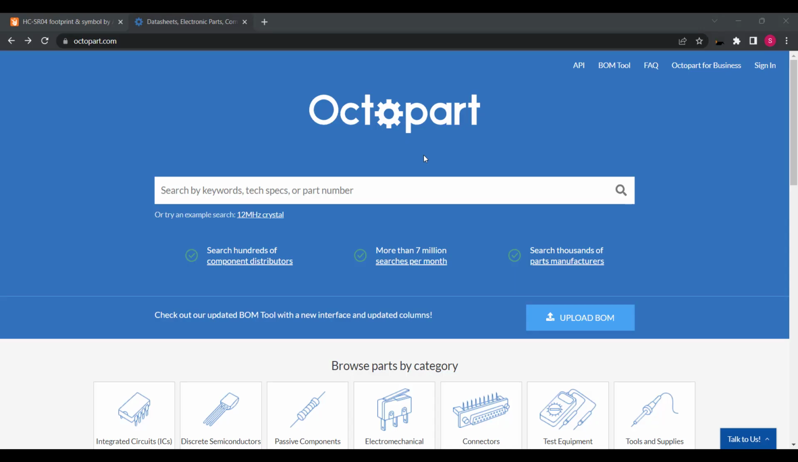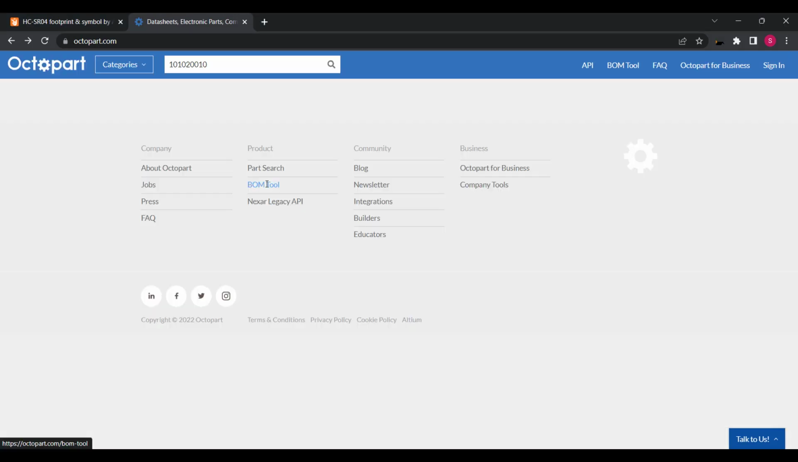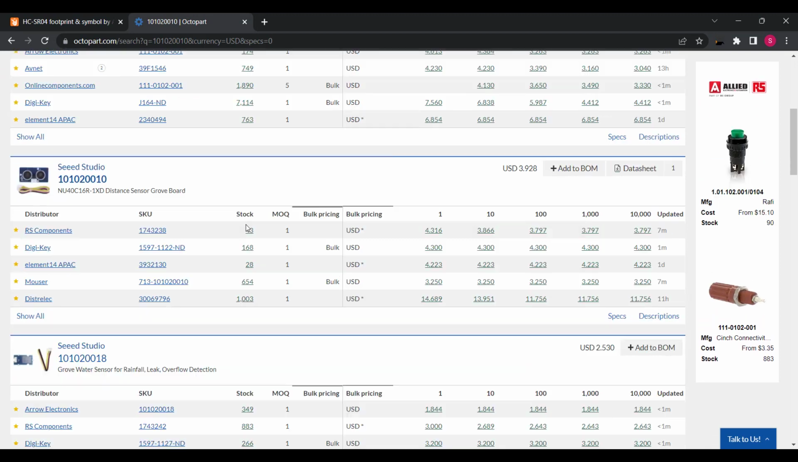If you want to know more information about any component in the circuit, you have to go to Octopart website and read the datasheet of that component.